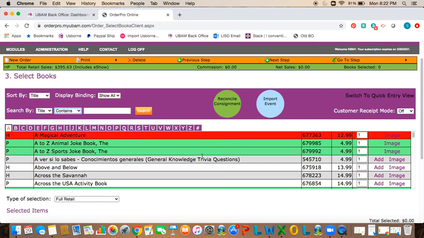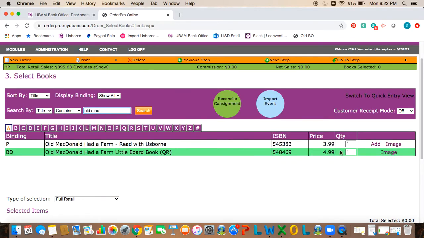Let's pretend like she wanted to get, well, can't choose that one because it's green. I guess that's something else to talk about. If it's green, that means it's out of stock and it cannot be added to your cart. If it's red, that means it's out of print, so it's not going to be coming back at all. The green, we do know it's coming back.